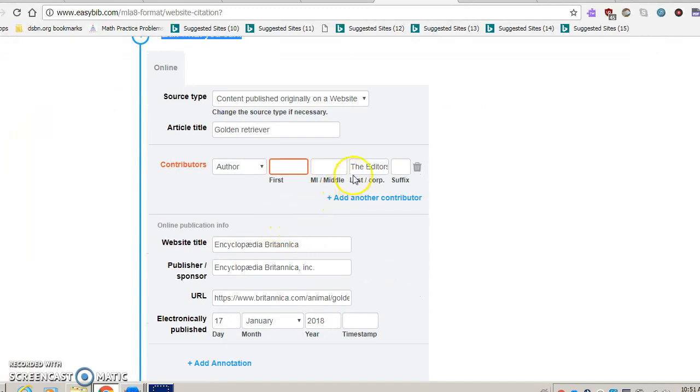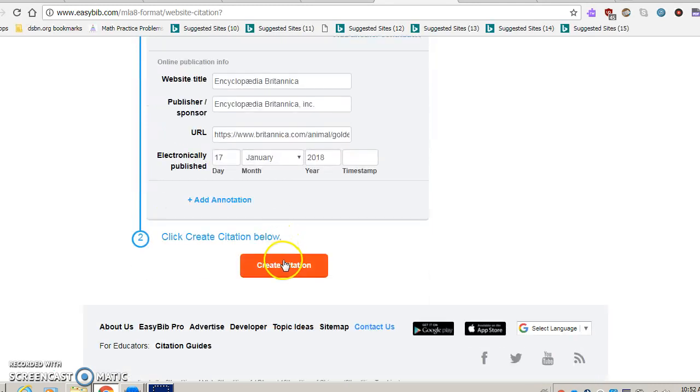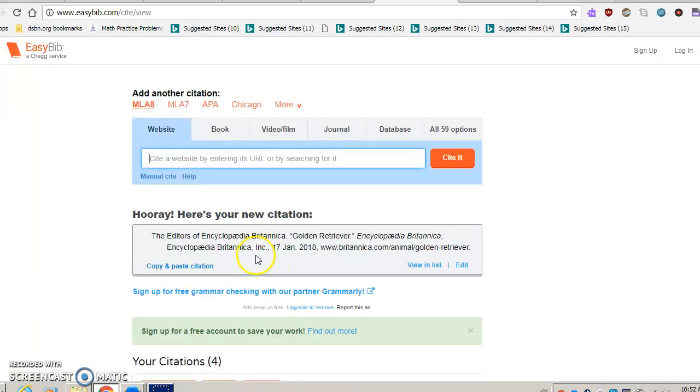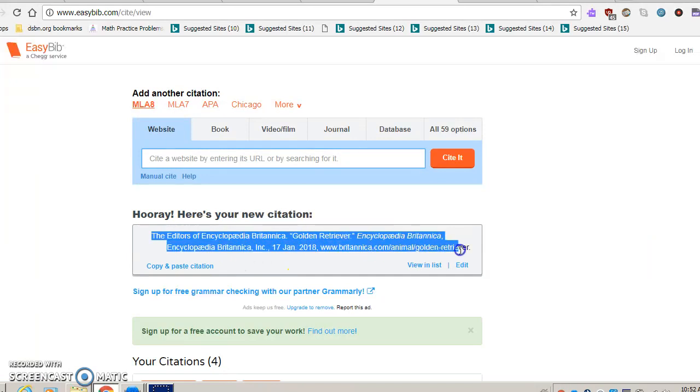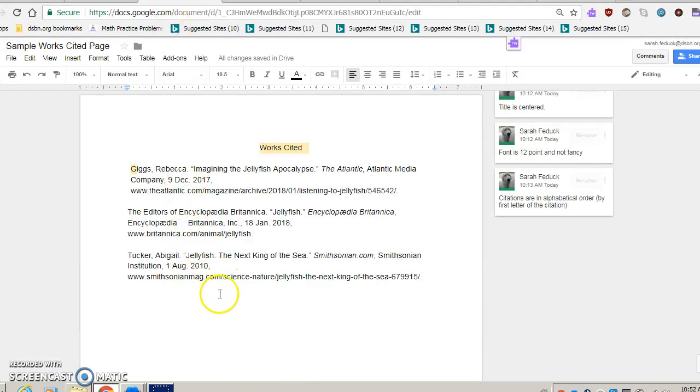For this example, the article for the golden retrievers was written by the editors of Britannica, so it just says the editors. Usually it will have a first and last name. So I can scroll down. Everything actually was found by the citation machine, so I can create the citation. So this is called a citation right here, and this is what I want to copy and paste into my works cited page. So I can click on Copy, and now it's copied to my clipboard, and I can go into a doc, and I can paste my citation.